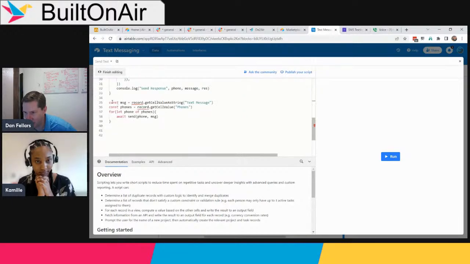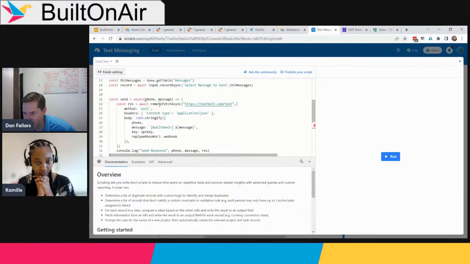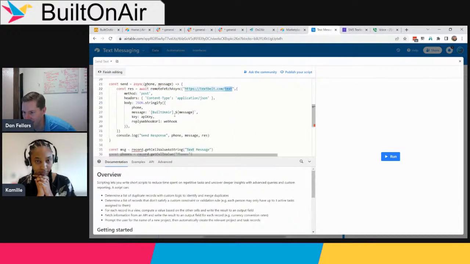And then all I'm doing is getting the message from that record, what the message is, and then getting all of the phones. So this returns an array of the phones that come from my contact list. And then I'm simply looping through each of the phones and calling this send. And this send does a remote async fetch to that text service, to their API, and it passes the message to the phone number.